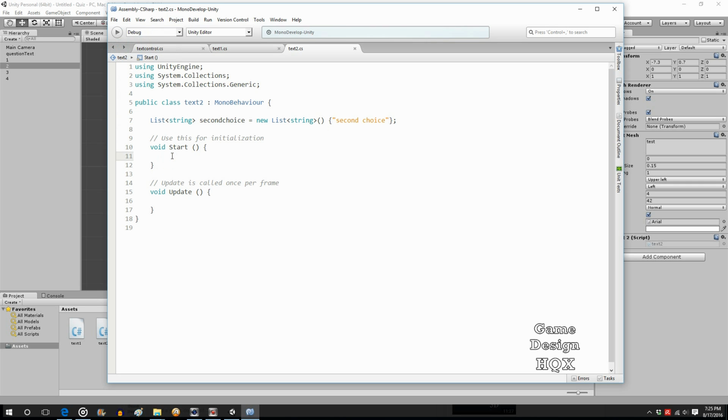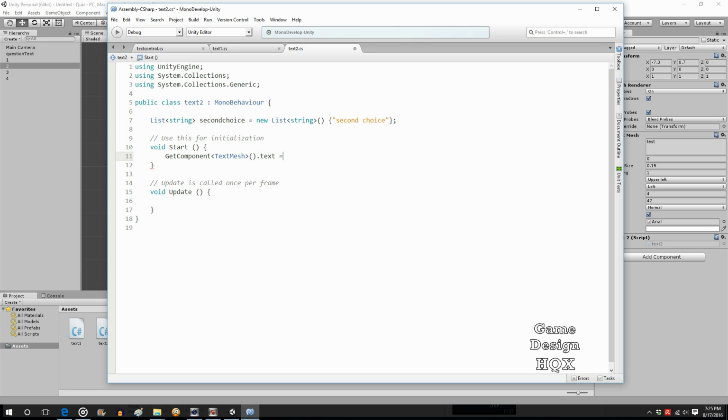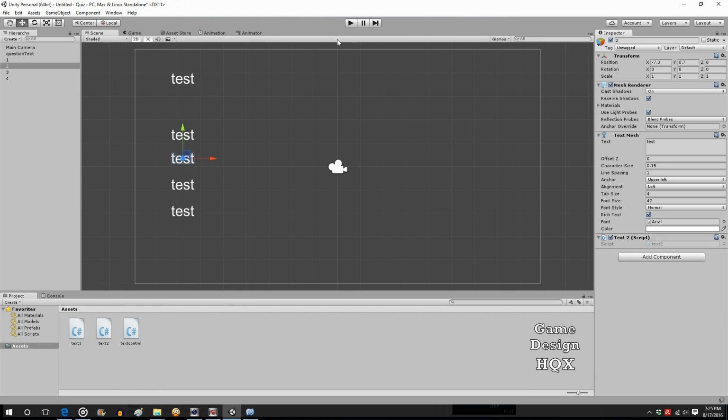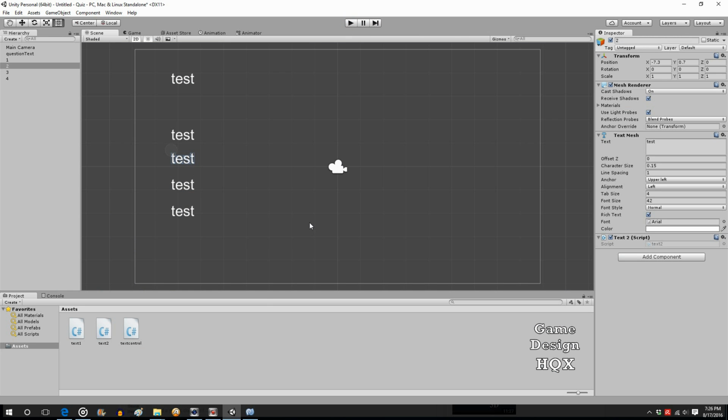And then the same thing: GetComponent TextMesh dot text equals second choice square bracket 0. Okay, see, it's just rinse and repeat. You're just putting in a list, putting multiple values in that list, and then setting the text mesh to the remaining values.